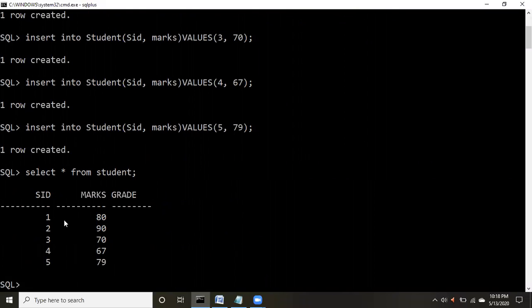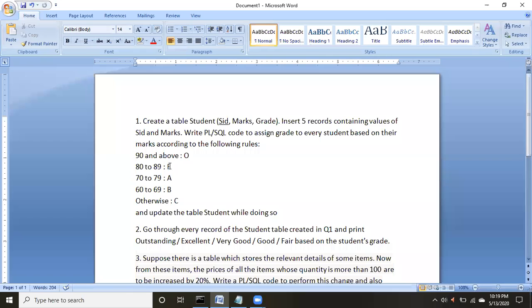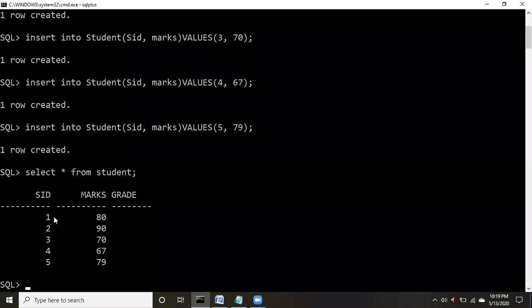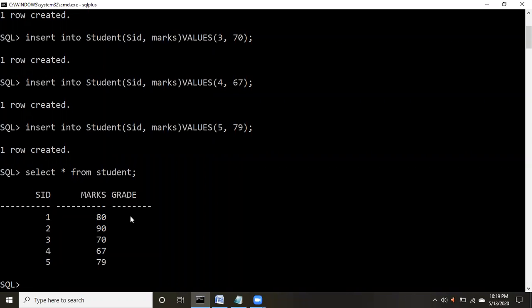So what I've been asked to do is write a PLSQL code which will check every mark, which will assign a grade for every record. So I'll first examine record number 1. I'll check the marks. The marks is 80. Now I'll check in which criteria 80 falls. So I can see that 80 falls in the criteria of E. So what I'll do is I'll assign the grade E to the student whose ID is 1. So E will go here.